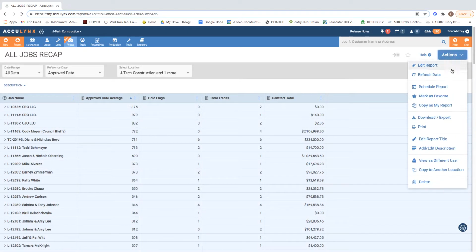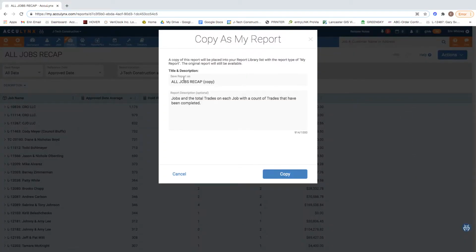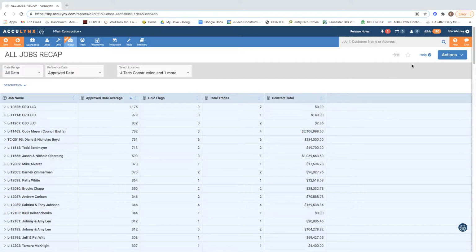So again, this Actions button, you can do that here. Copy to My Report, and that's going to allow you to retitle and give a new description that will describe what information you're including in this new report you're making. And then only you will be able to see that report unless you choose to share it with somebody else.